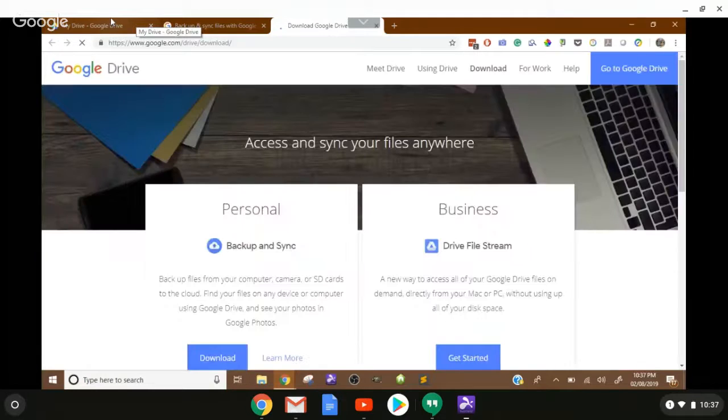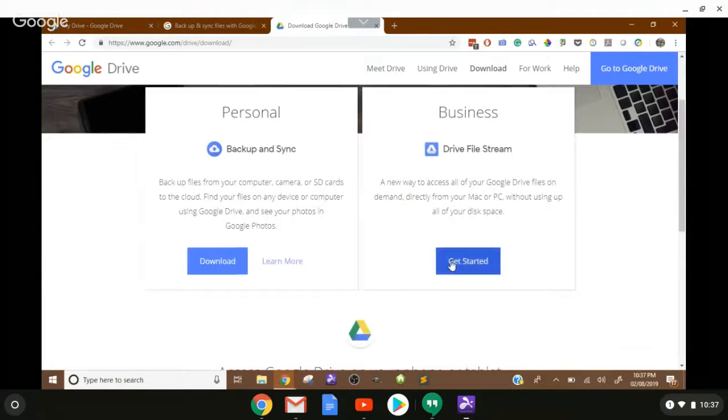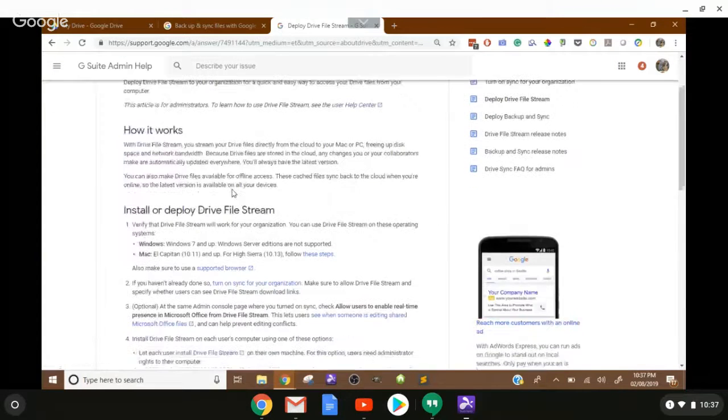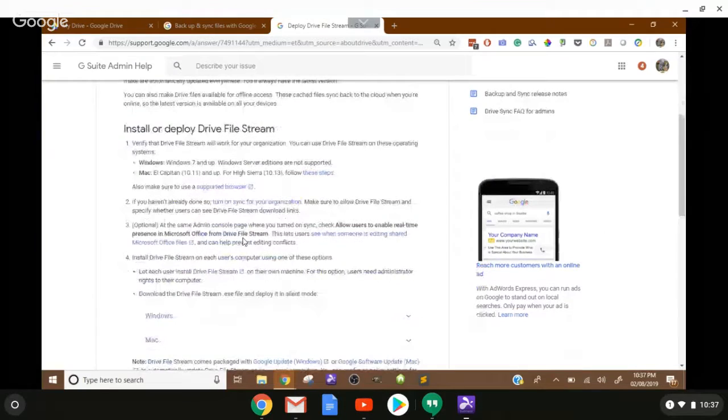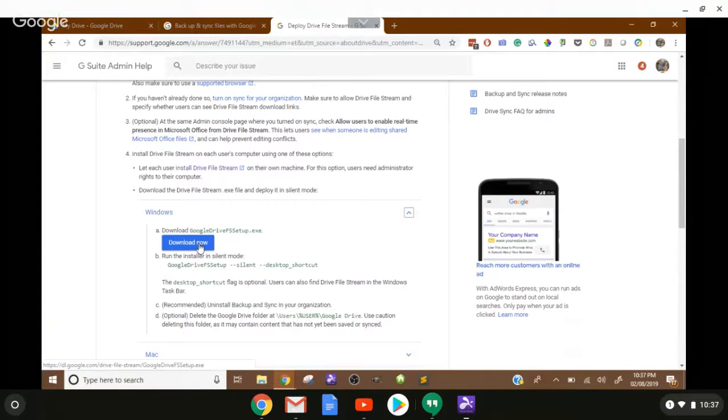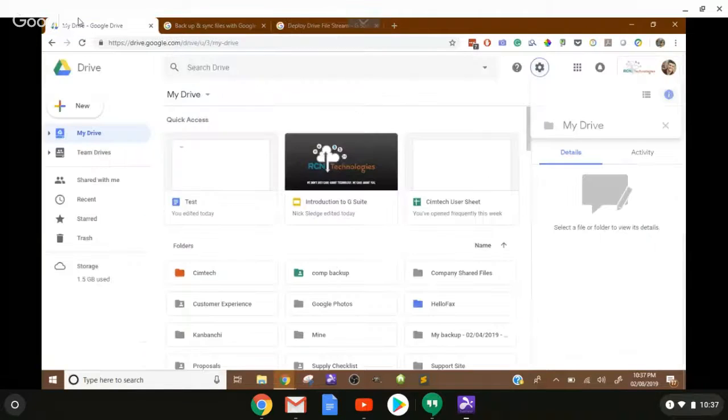So normally, just because I've done this before, it is not allowing me to download it right away. But for most everyone, you will just go to settings, get Drive File Stream, and then click on the button to download it.